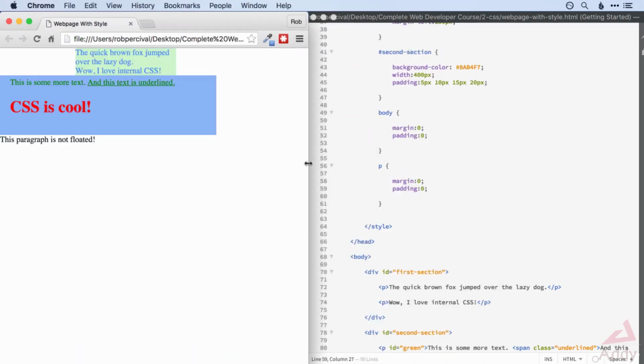All right, so that's as far as we're going to go with margins. In the next video, we'll look at how to add a nice bit of styling to the edges of your divs or other elements using borders. See you there.